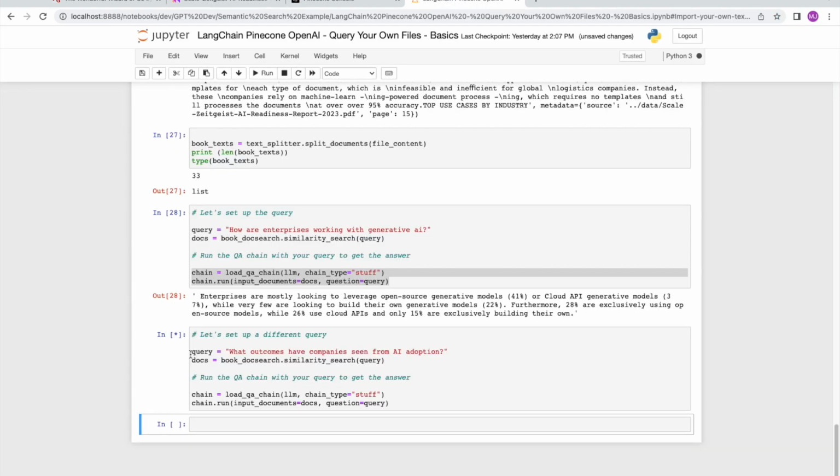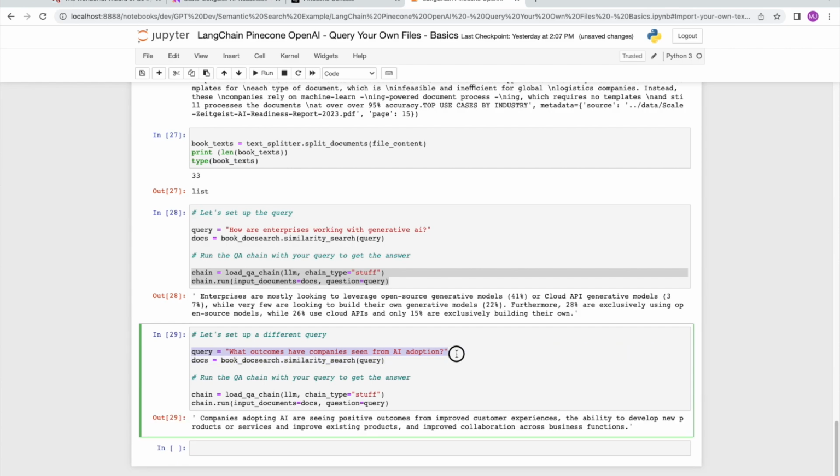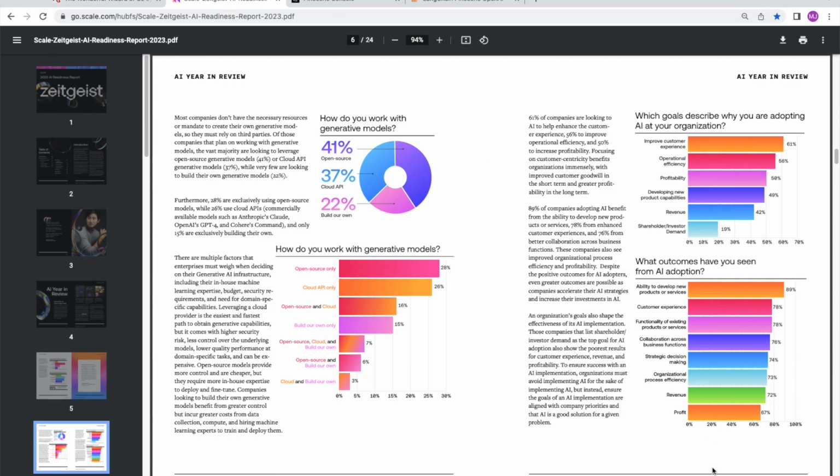Let's do one final query. What outcomes have companies seen from AI adoption? So we see that it's picking up a response which is saying improved customer experiences, ability to develop new products and services, improve existing products, and to improve collaboration across business functions. And we see that these are all being picked up from page 8 of the document.